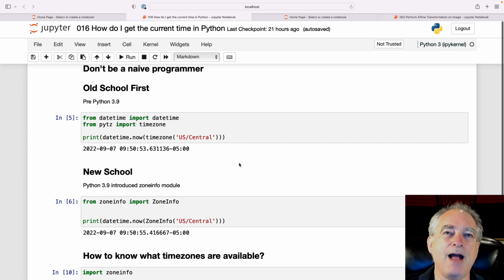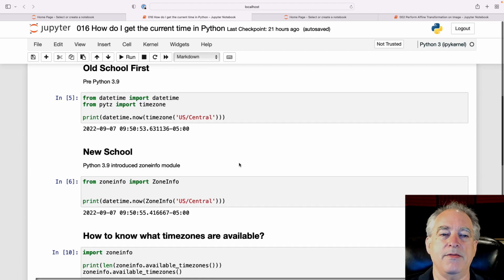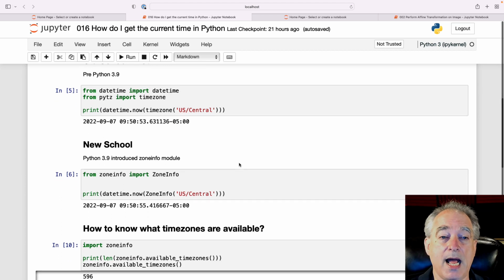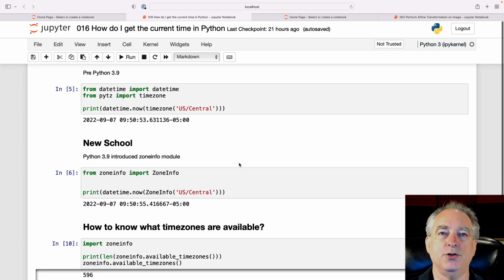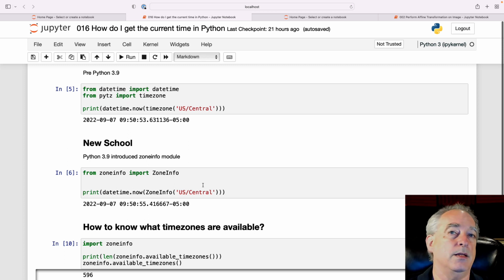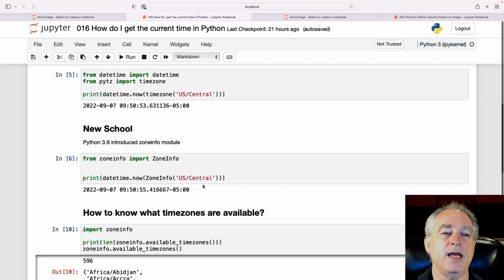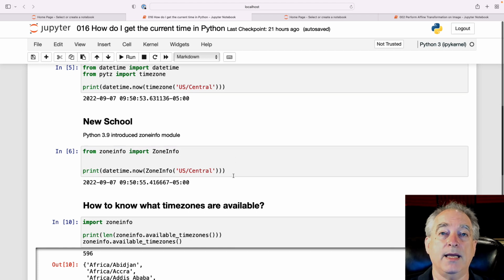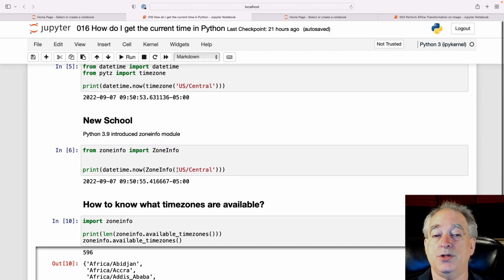So I was really happy to learn that in Python 3.9, the zoneinfo module was introduced, and they are taking over from pytz. The pytz developers are like, thank goodness, we're going to let the Python core take care of this. And so you import ZoneInfo from zoneinfo. And then it's the exact same call, except instead of timezone, it's ZoneInfo US/Central.